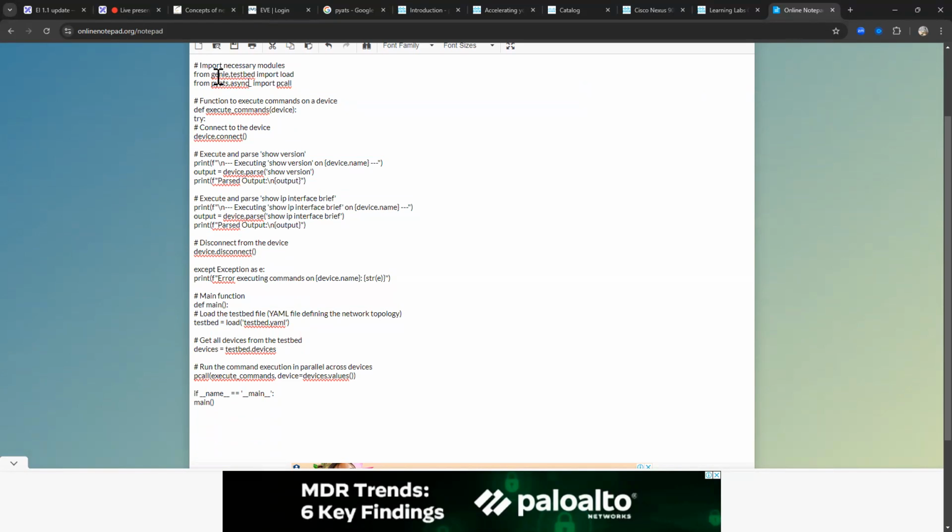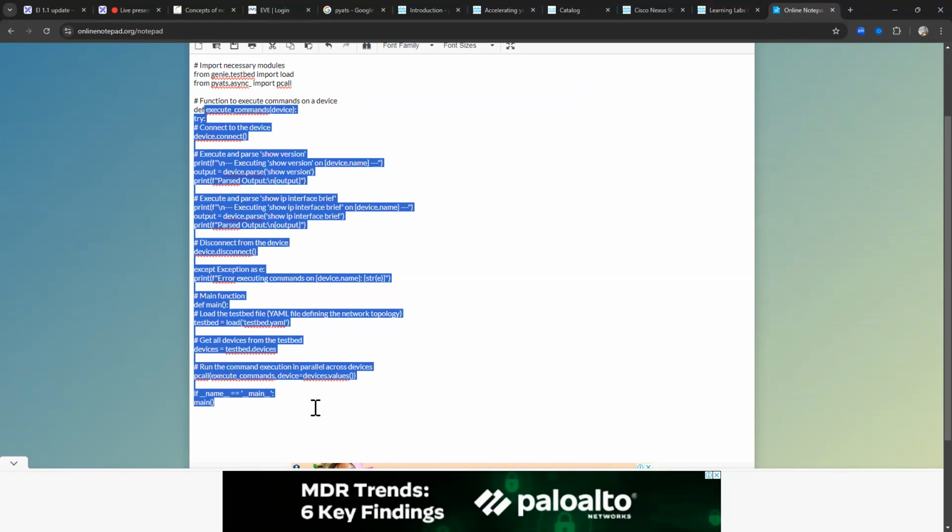Right? For that, you need Genie as well. You need the PyATS module to install. These are the packages, and then you can go and define the function, and then your test bed will run.